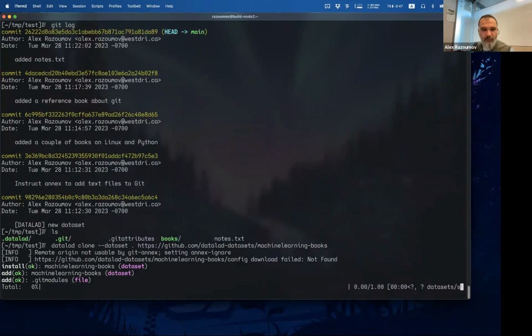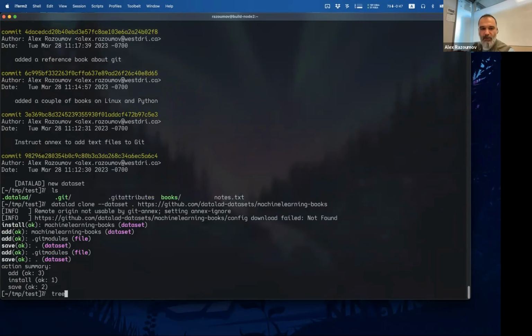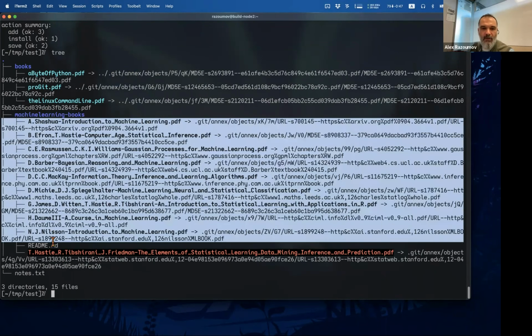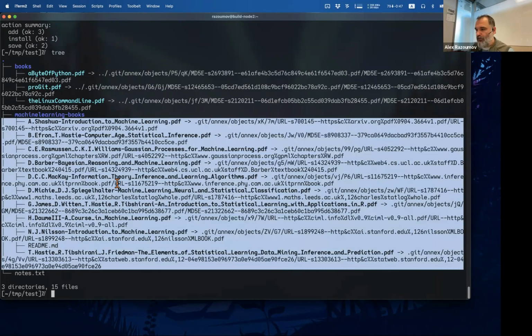So let me run this, and let me do tree now. And you see there's a new subdirectory called machine learning books, and inside the subdirectory I have a whole bunch of symbolic links, right? So you might ask, were the actual PDF files themselves downloaded? And there are multiple ways of checking this.